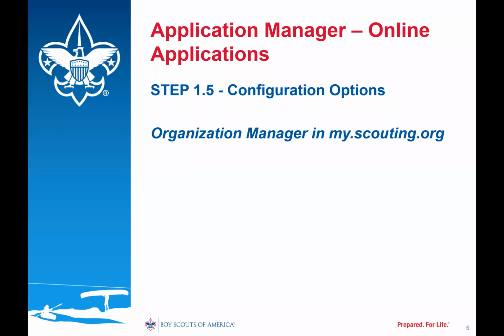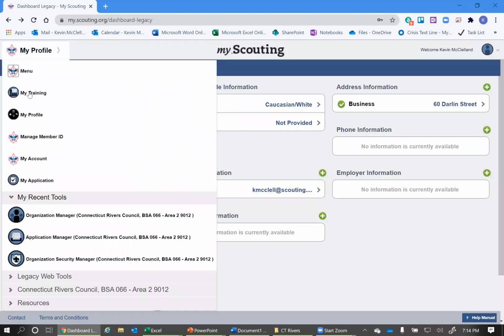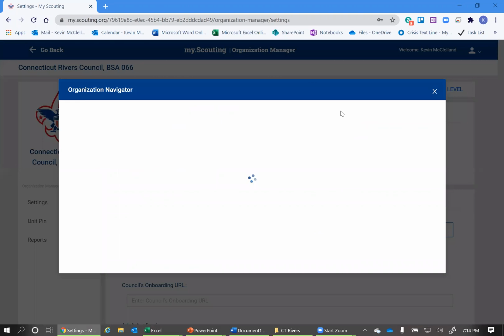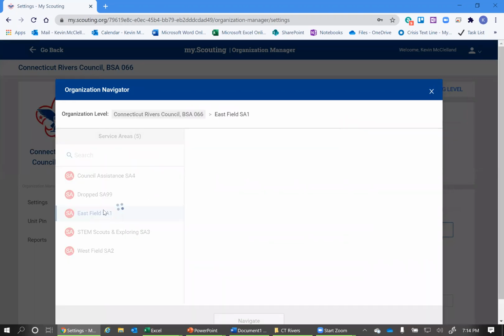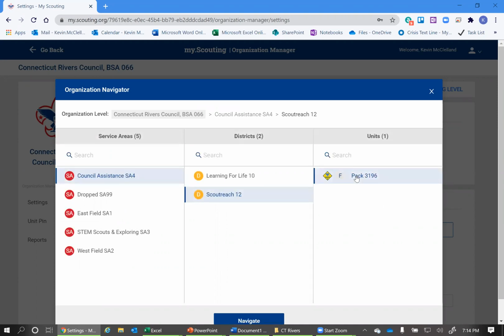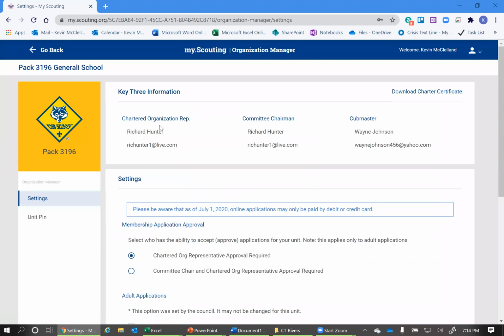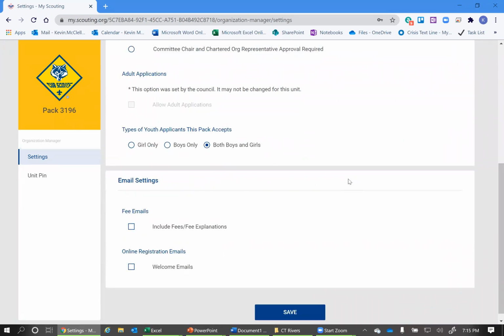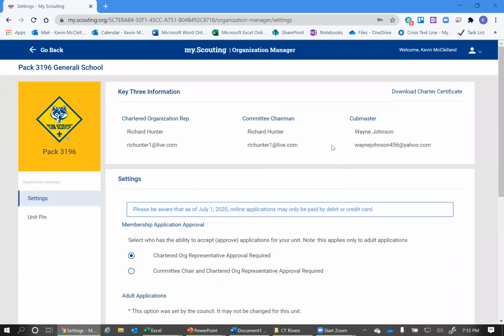All right, now we're going to go to step 1.5, which is the configuration option. Just as a reminder, we already did this, but I just want to show you one more time. If you are in Organization Manager, in this case I'm going to drill down to a unit, but yours will automatically populate there. Let's go back to the one I was working on. We'll navigate there. And this is what I'm talking about, the settings where you're going to pick who approves the adult applications, what gender of scouts you accept, as well as these pre-populated emails that are automated through the system. So I would encourage you to just take a minute, make sure that information is up to date.